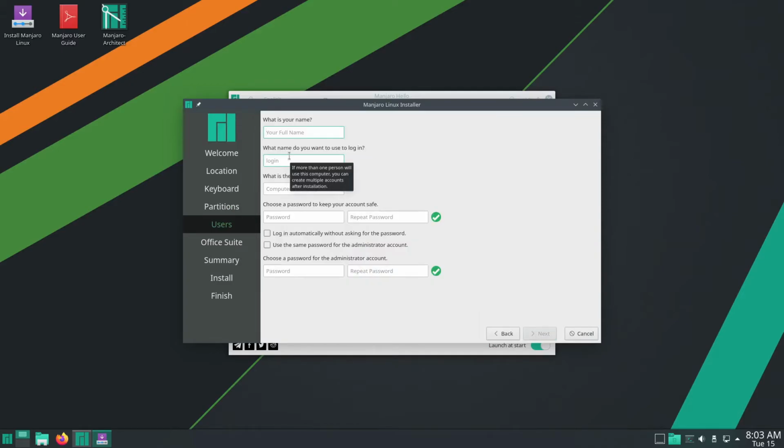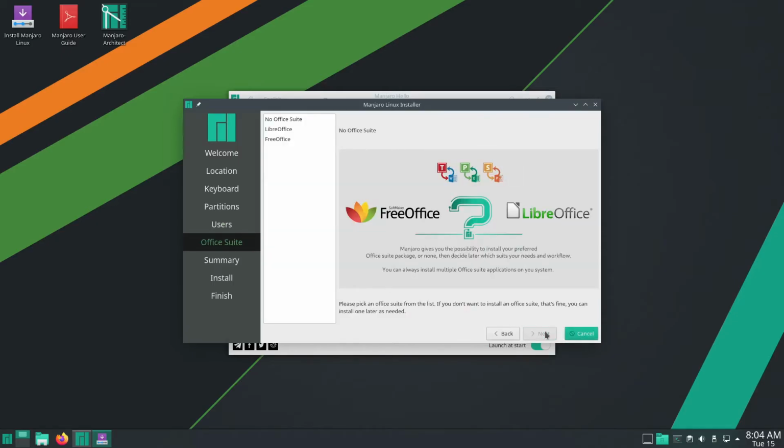Now you will need to enter the user details. I first enter the username, which will automatically fill in my name and the username at once, and I then enter the name of the machine or the computer I'm using, and then I enter a simple password. And because I will be the only one using this machine, I will ask it to log in automatically without asking for a password and use the same password for the administrator account, as I will be the administrator on this machine as well. And then hit Next.